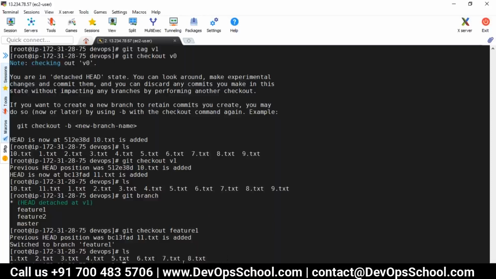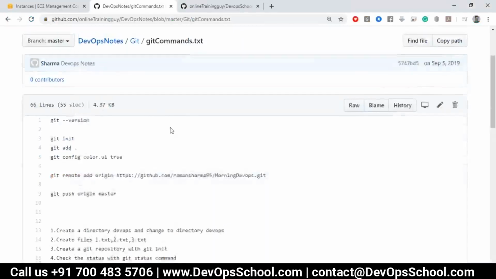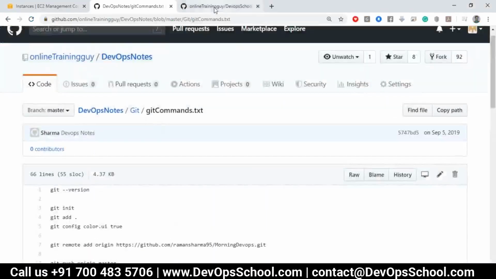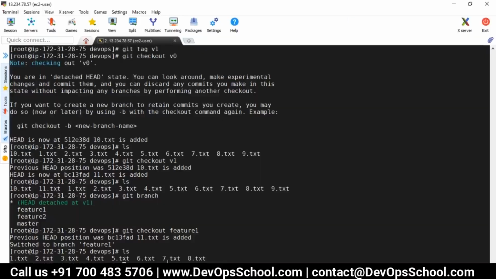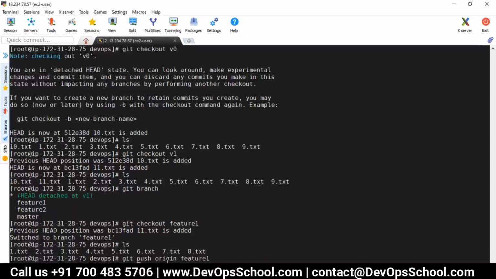Now what I want to do is push these changes to my GitHub repository. But so far, if I go here, there is no other branch, only the master branch was there. So I want to push those changes. I need to run the command git push origin, and instead of master, I will say feature 1. So I'm creating a new branch, which is feature 1.